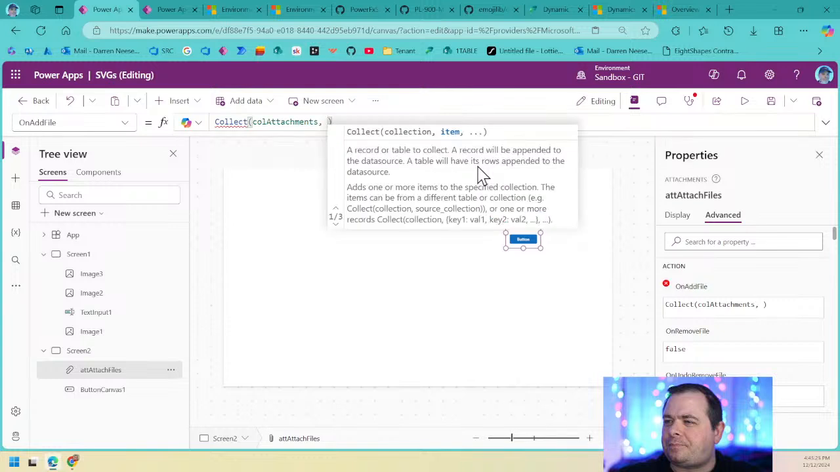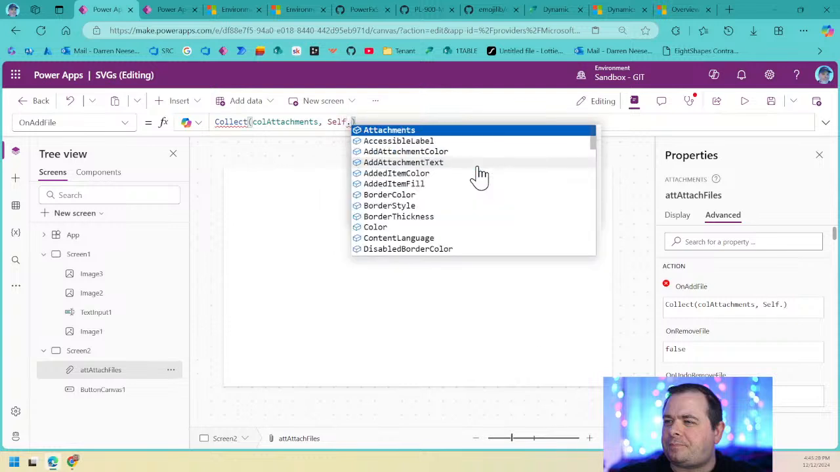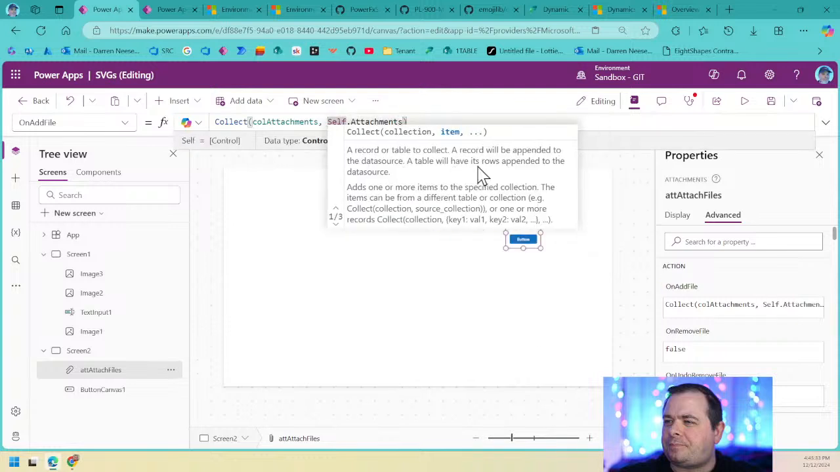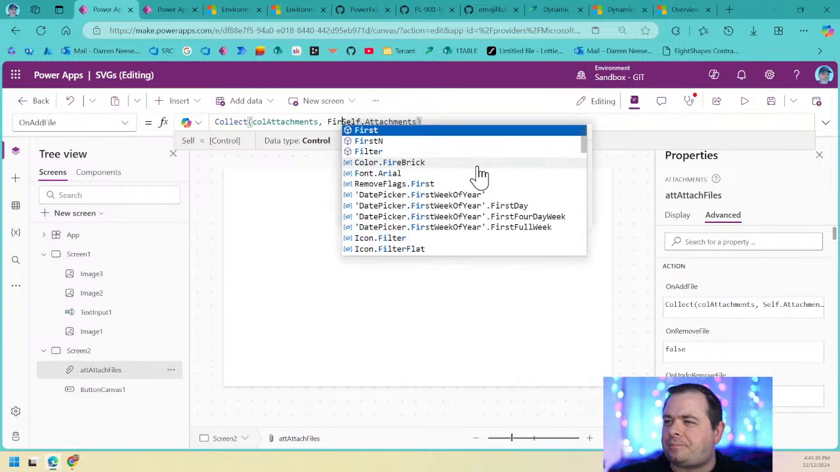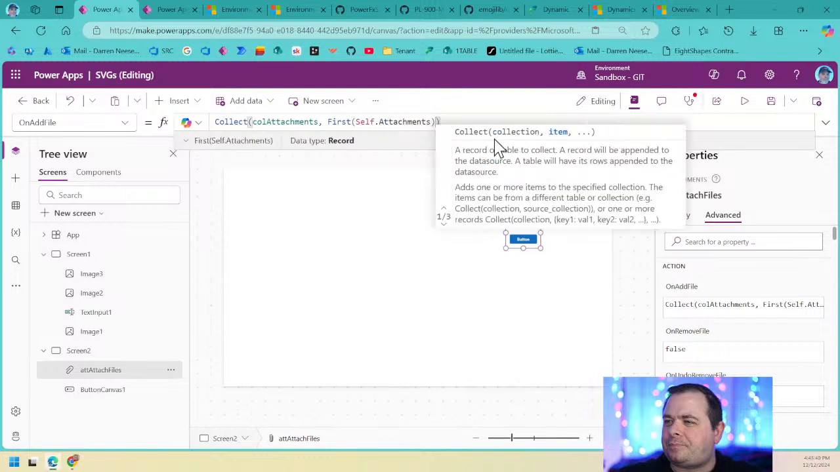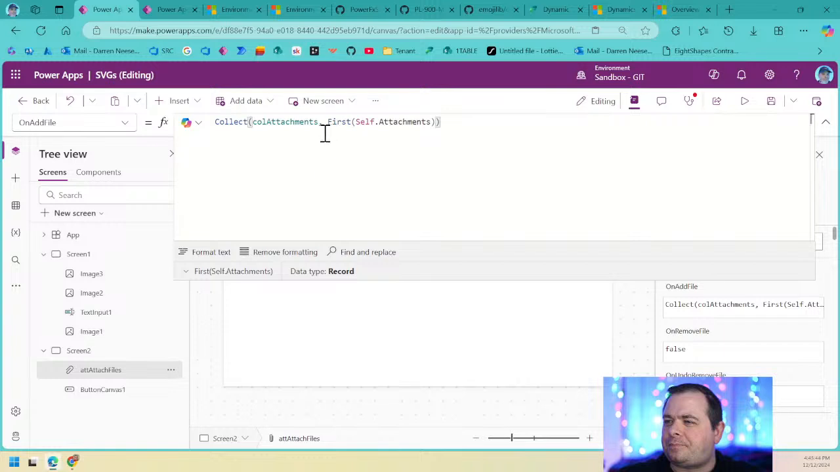And then what we'll do is we will say self.attachments. Now, I don't know if it should be first or last, but let's do first. And if there's only one item in there, of course, it's going to work. But let's open this up a little more because we'll need to set it up in a certain way. So we'll do a first thing there.